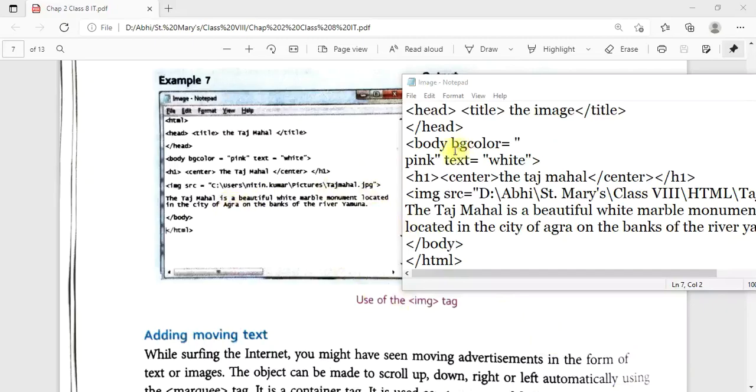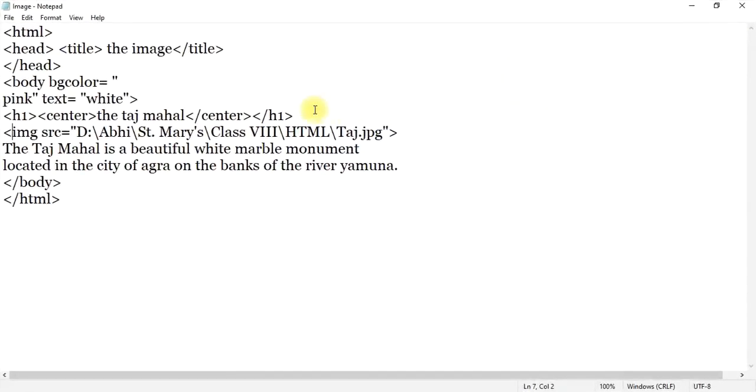Okay, students, now I have written this code in my computer's Notepad window, so I will explain what it is. First of all, as usual, we open the HTML. Then in the head tag, we give the title as image, and then we close the head using this. Head is not an empty tag.